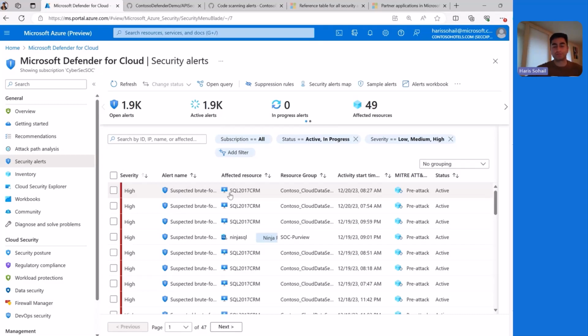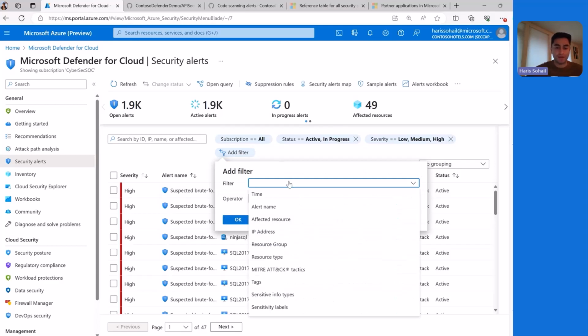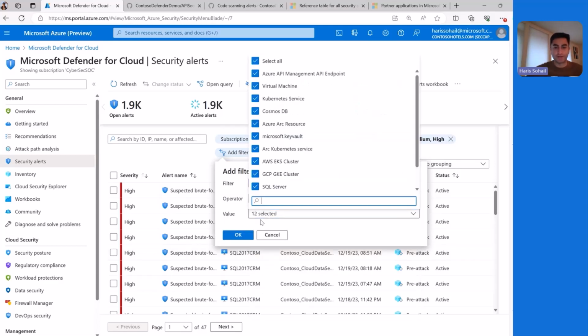So in this case, I'm in the security alerts blade. Let's add a filter here to filter by API endpoint related alerts. So I'll add this filter here.